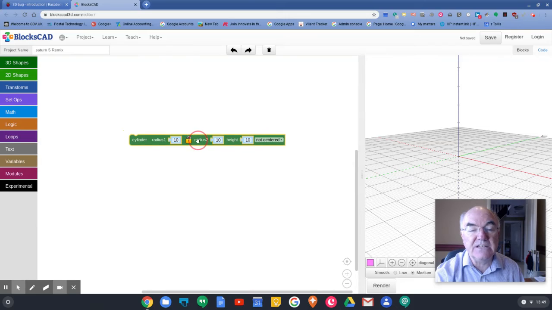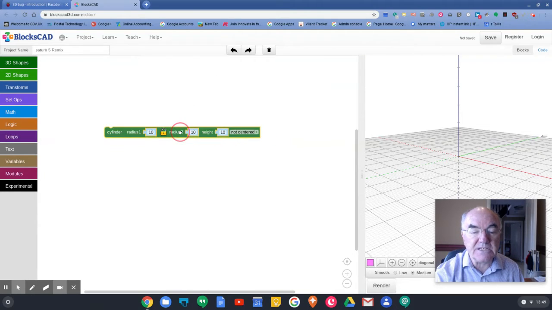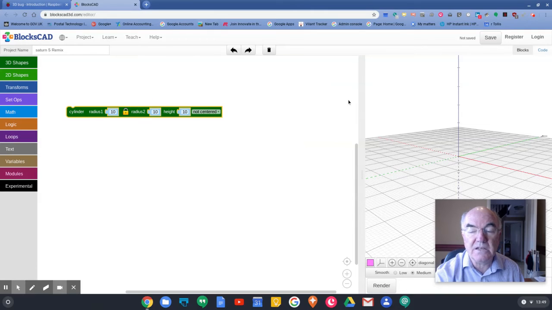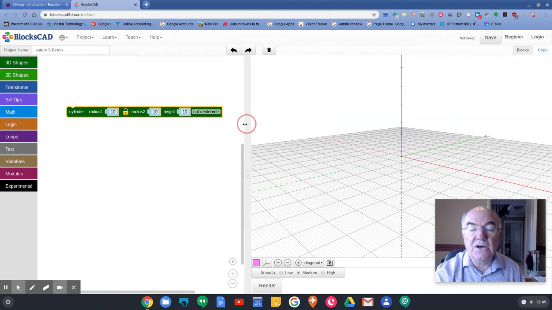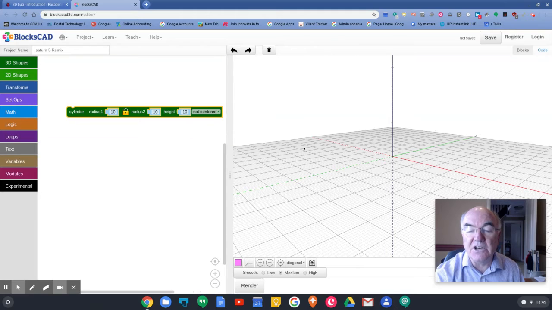So if I move the cylinder out into my programming space, so this is where I create my programs over here. I'm not creating any lines of programming. I'm just showing you how one line of programming works at the moment. So now all of this is configurable. So I'm now opening up my display space. So this is a cylinder. It's a radius of 10, top and bottom. It's a height of 10.